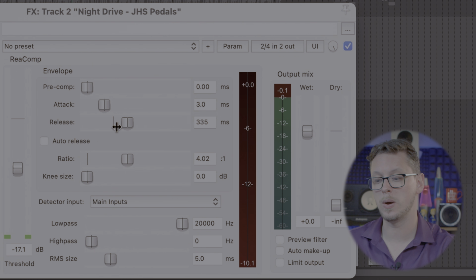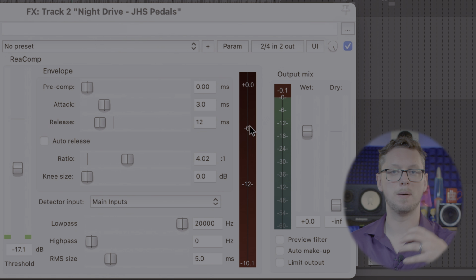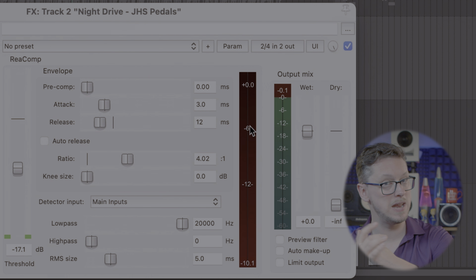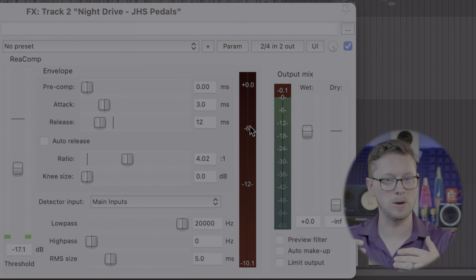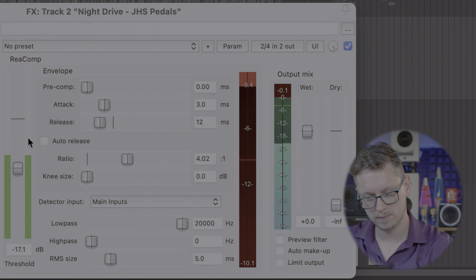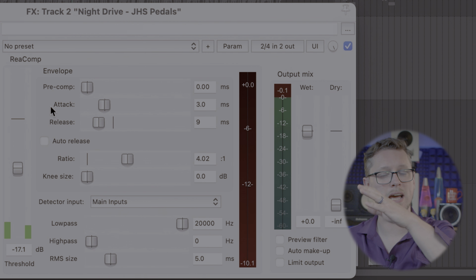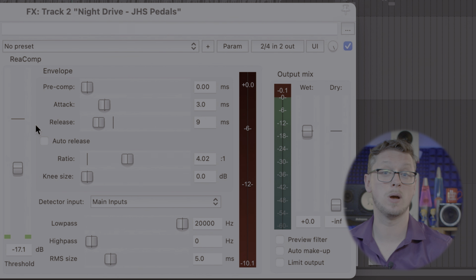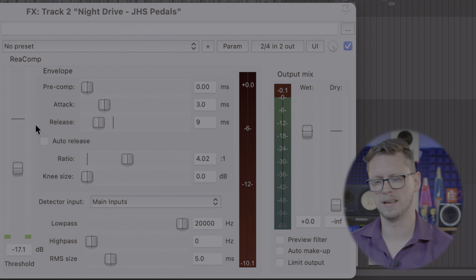I tend to go the other way with my release and have it very fast, so a very small number. And that means that when that big hit comes, in this case a big kick drum, by the time that hit has finished hitting and that volume came down, it's already pretty much shot straight back up. And you can see that level really kind of flicking around much more quickly. The downside to using a really fast release is you have the potential to be able to hear that almost like a distortion and a kind of a wobbling effect.